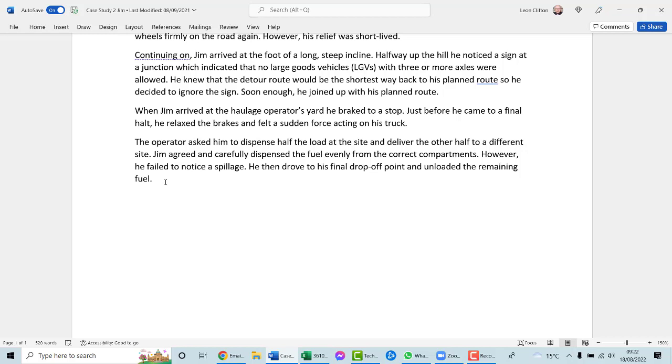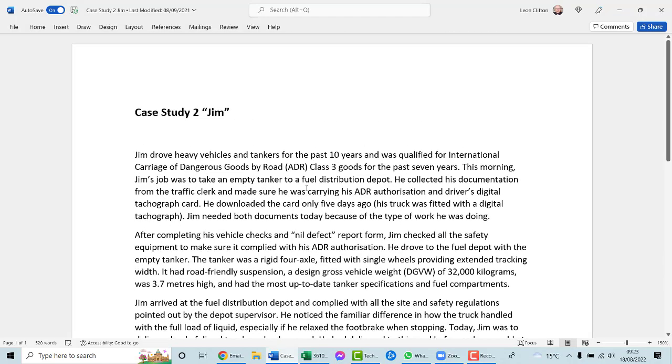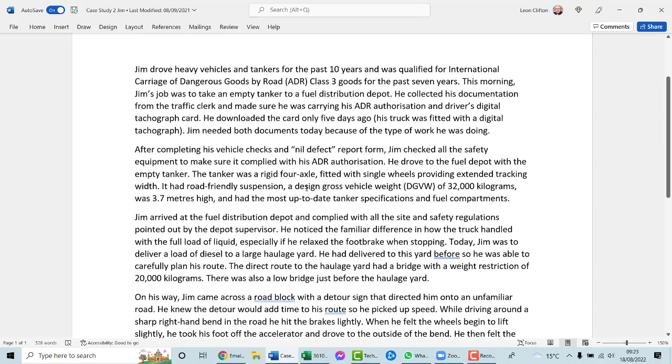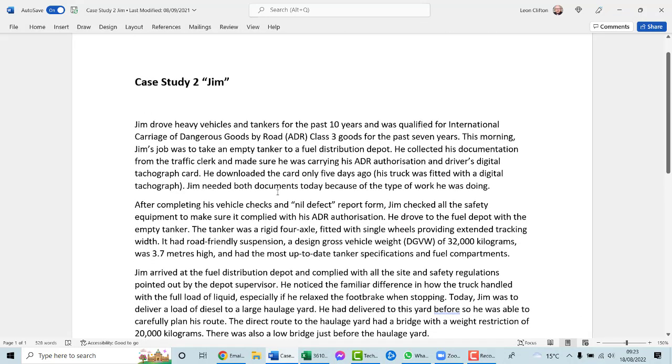Yeah. When I say depends on what you're delivering, if you're delivering petrol or fuel, it'd be okay to clean it up. If you spill a liquid and you don't know what it is, you don't know what packing group it is, you don't want to go anywhere near it in case it's highly dangerous, yeah? Yeah. Okay, anyway, you see there's a few mistakes in this case study. That's case study 2.